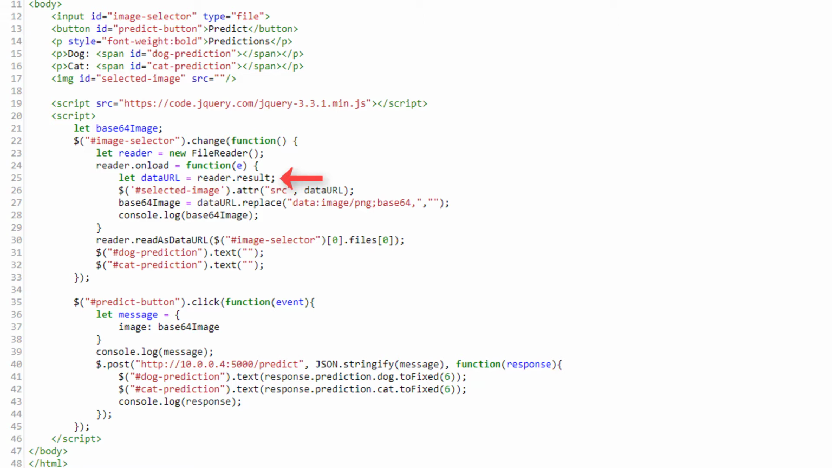So when our file reader object reads the contents of our image file, we first initialize this data URL variable to be equal to reader.result. Reader.result contains the image data as a URL that represents the file's data as a base64 encoded string. We then set the source attribute of the selected image equal to the value of data URL. This causes the image to be displayed on the page. Then we set base64 image to be equal to the value of data URL without this URL portion.